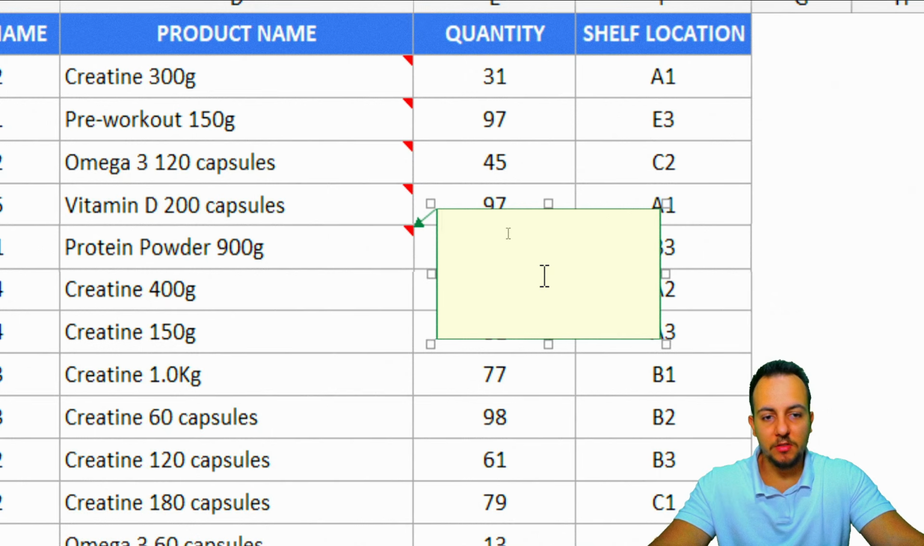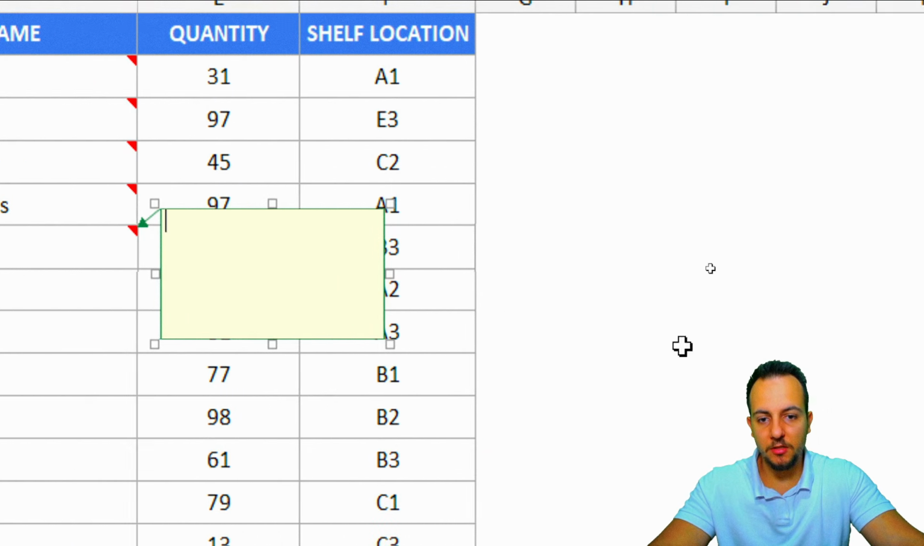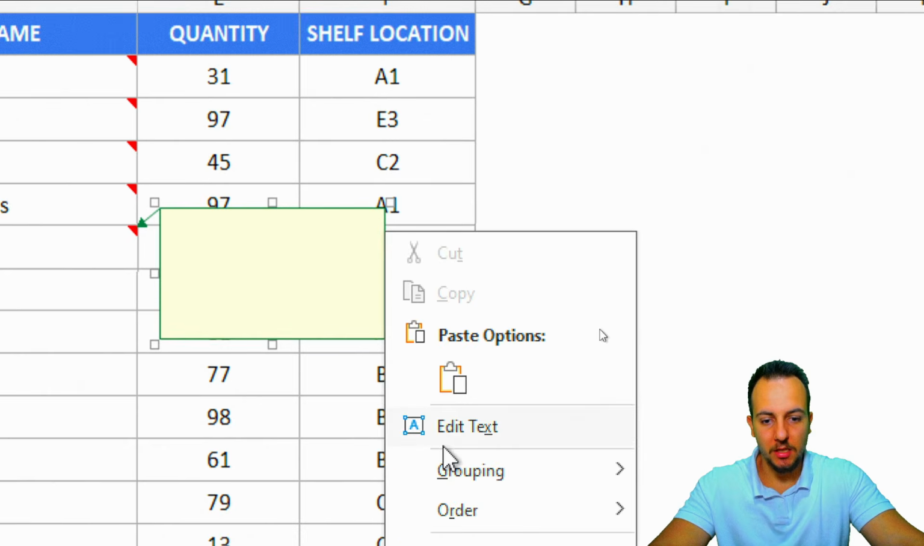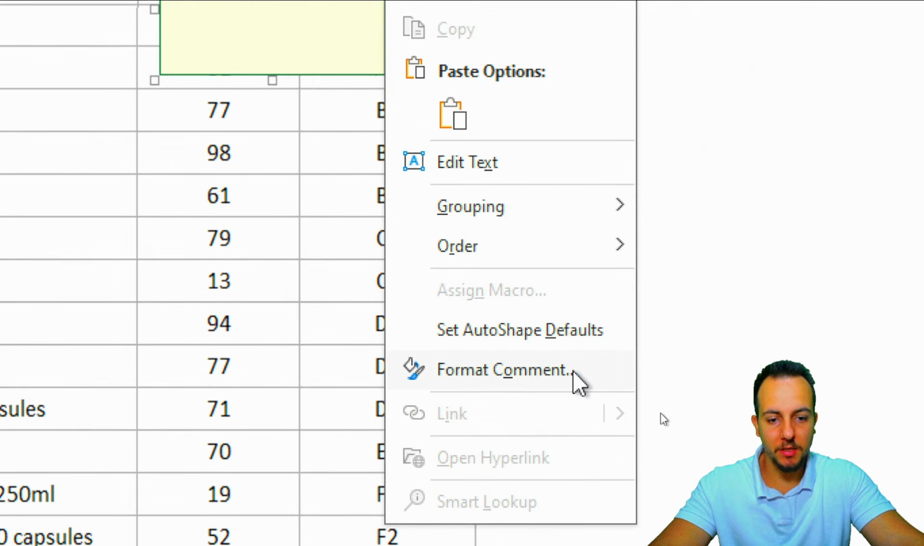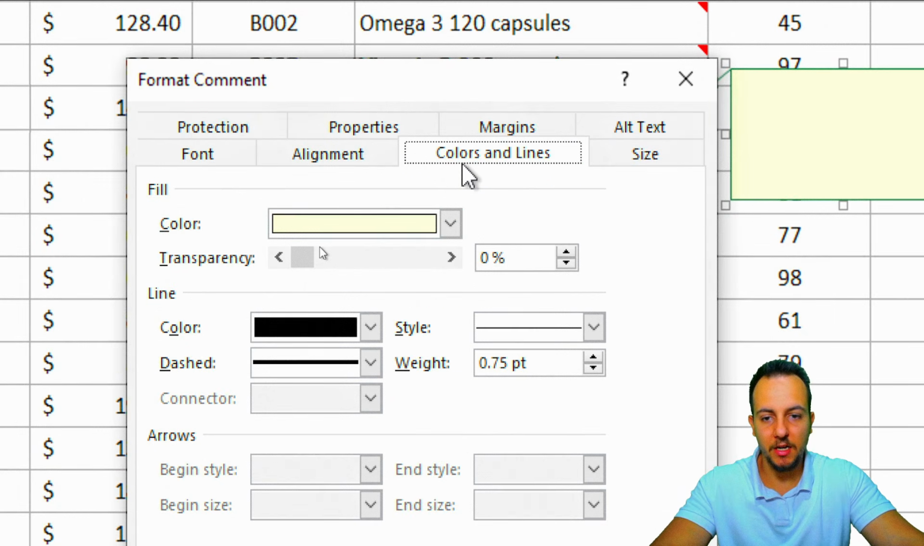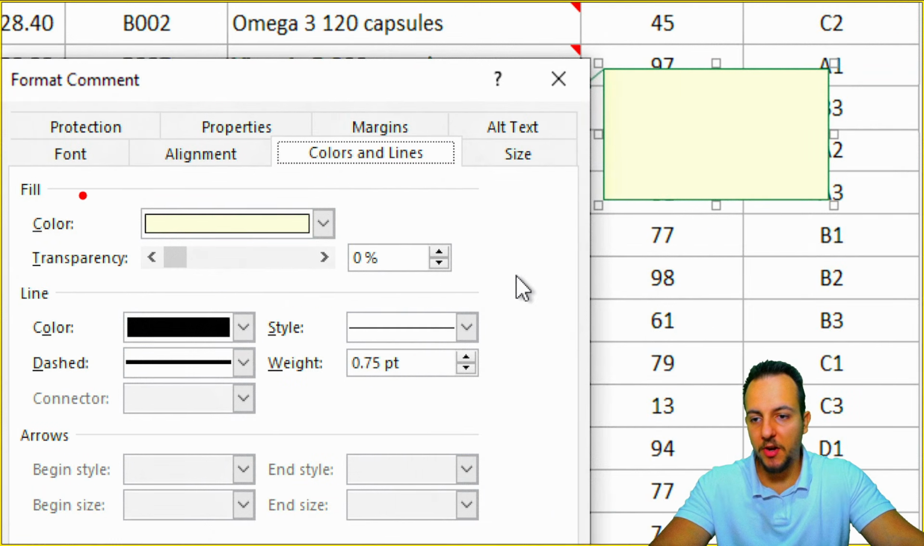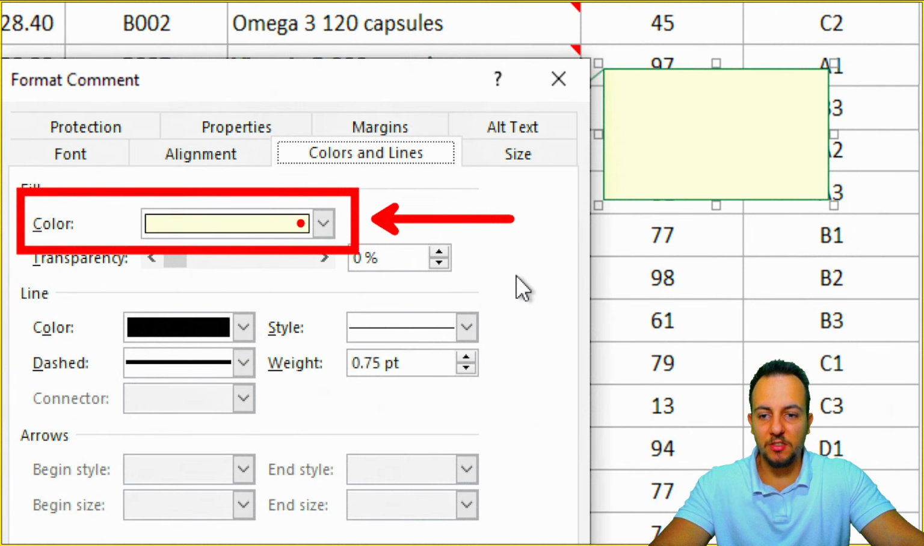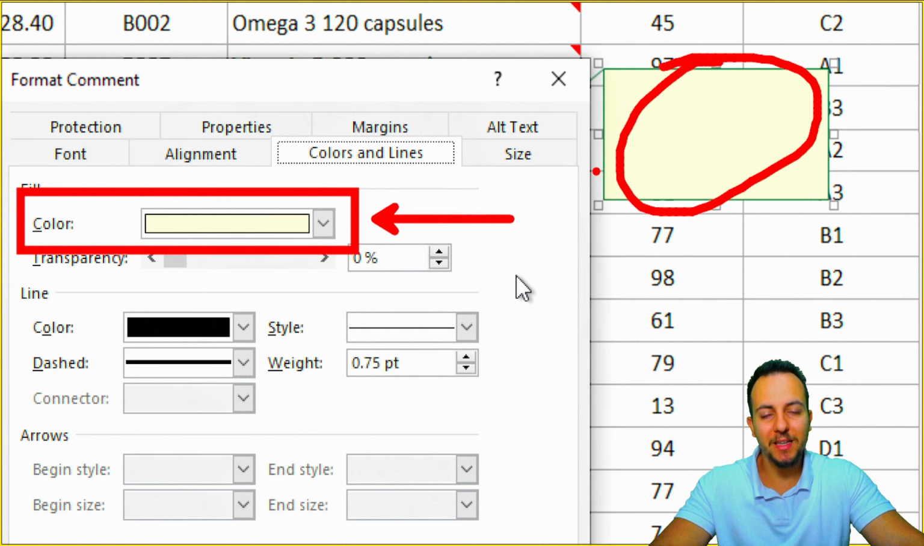Now, an important step here, and we need to be mindful: I need to right click over this note, specifically right in the corner, on this green edge here of the note. So click in the corner, right click, and then we can go to Format Comment. In the new window that appears, you can click here on Colors and Lines. As you guys can see here in Color, we have this yellowish color, and we're going to change this yellowish color to an image itself.